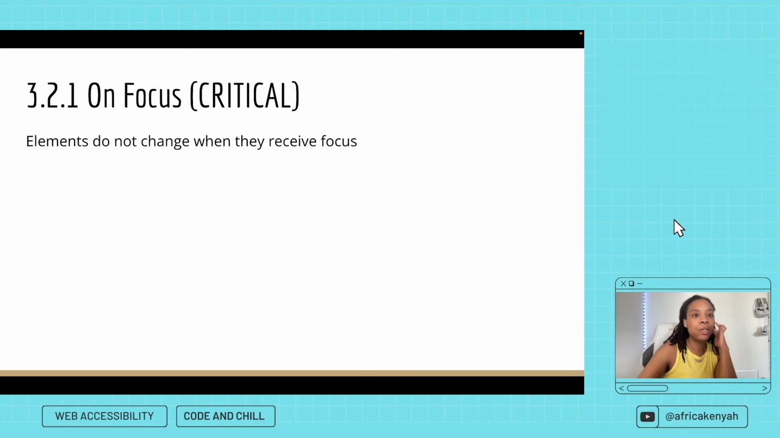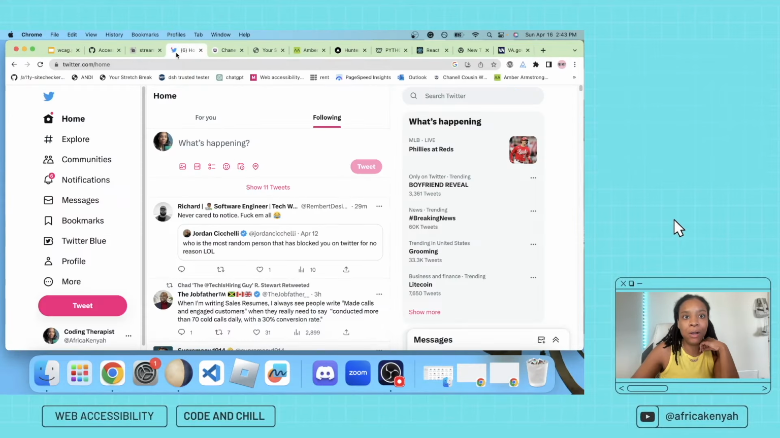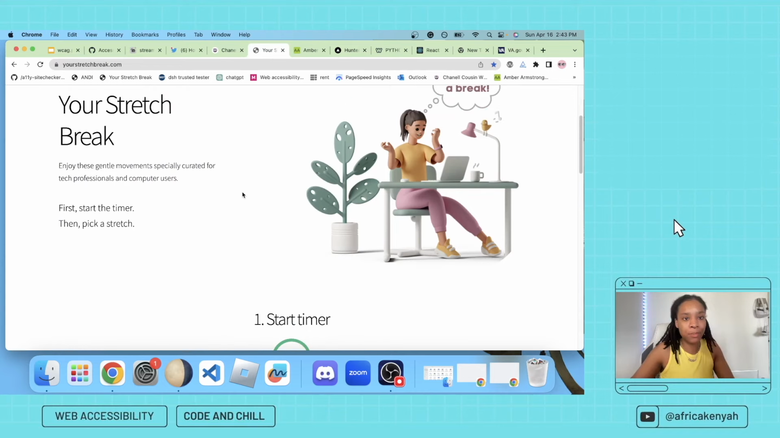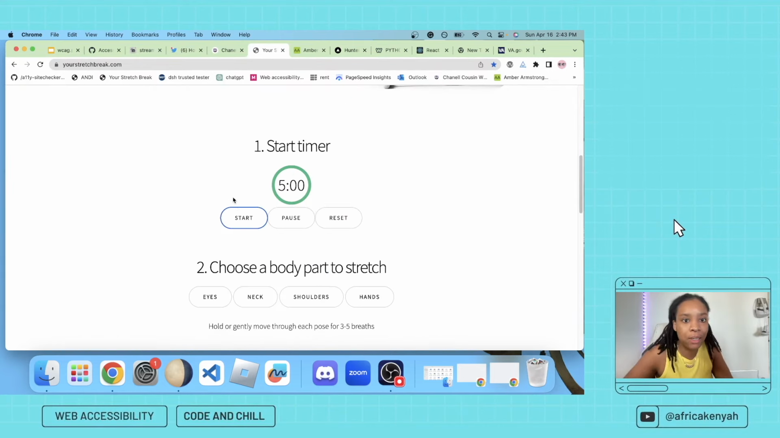All right, on focus. So on focus is critical. This just means we don't want elements to change when they receive focus. So for example, if I am on my stretch break, right, and I'm tabbing through and I hit start and then it starts, I didn't want it to do that. I was just trying to tab through, homie. You feel me? So we want to make sure that if I just put my thing right here, we can see that nothing's happening, but sometimes for some reason, there may be an issue where you're hovering over something or you're selecting something like this, and then it actually starts doing something.